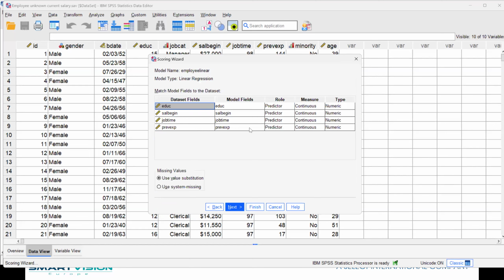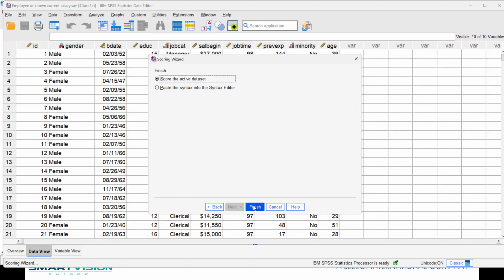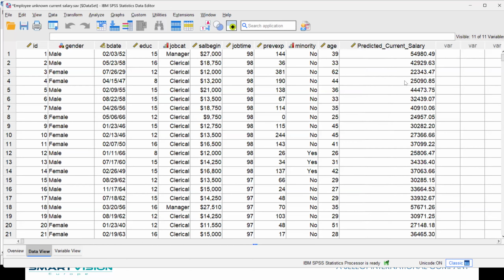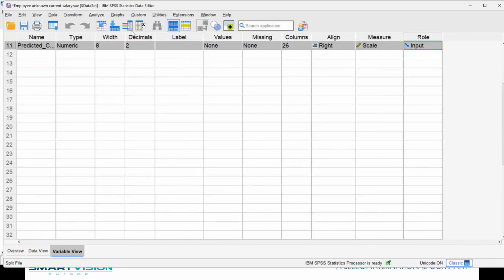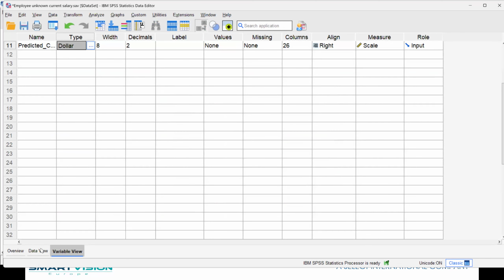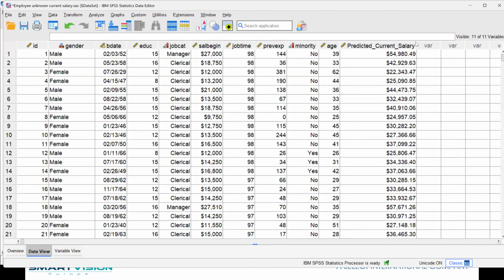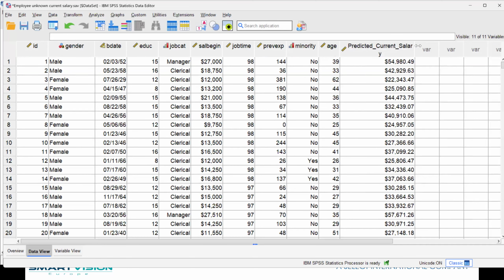It maps the fields, the predictor fields, the independent fields across, and it asks what do you want me to show? I'm going to say predicted value. Let's change this to predicted current salary. Okay, hit next and finish. And it applies that model to it, and we can make that dollars, of course. This is how we can port the model. Okay, that is linear regression.